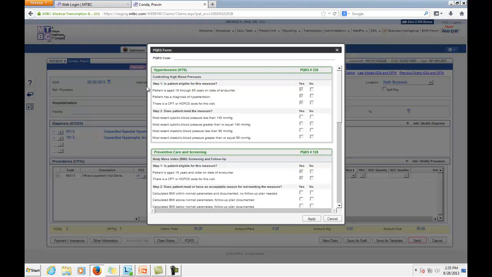Now in order to verify whether this PQRS applies, 3 questions are asked which are automatically filled out as you see here. Step 1 is a patient between 18 and 85 has a diagnosis of hypertension. There is a CPT code and an HCPCS code for the visit. Since all of these 3 are yes, this will automatically turn green.